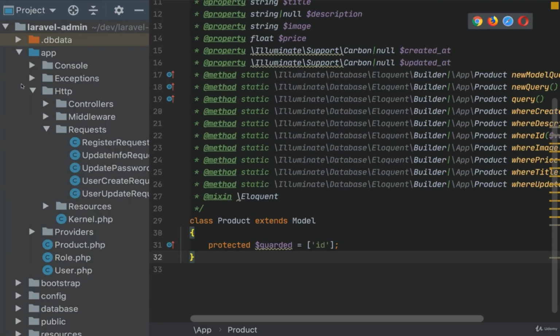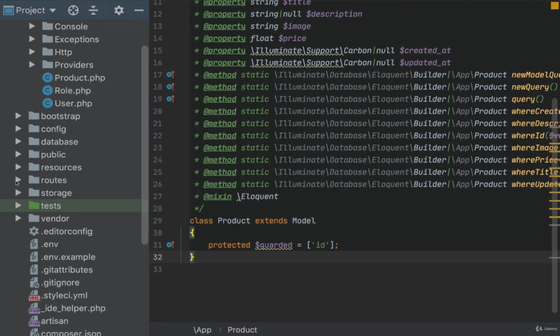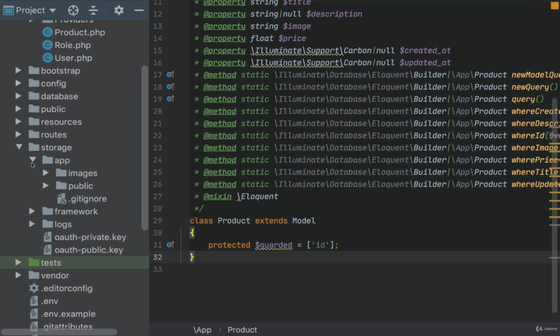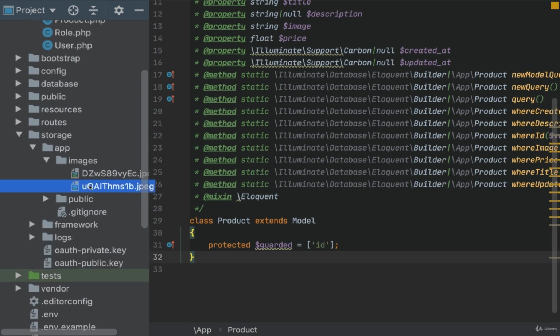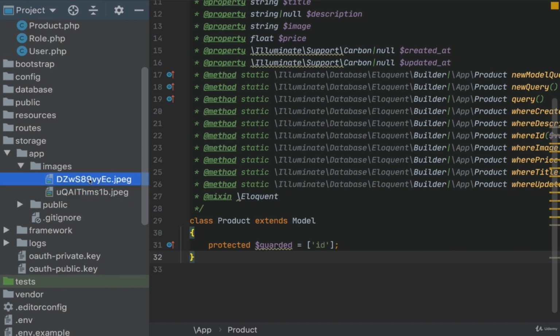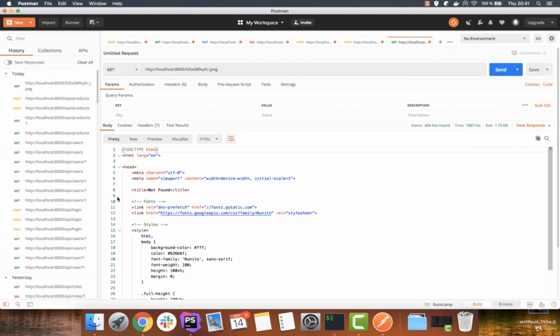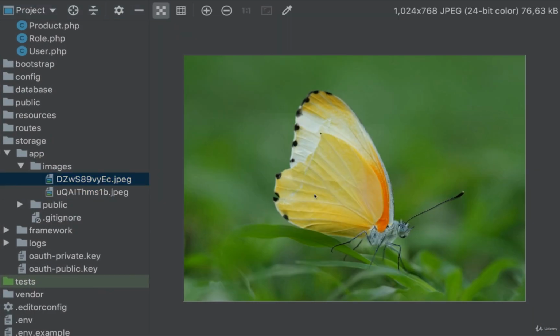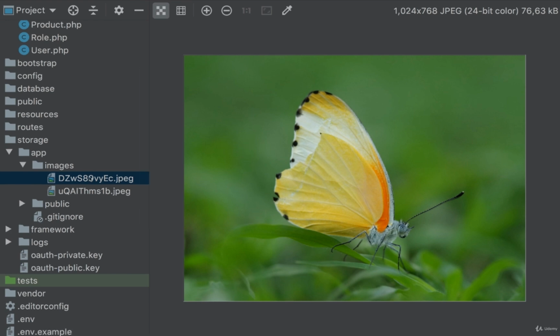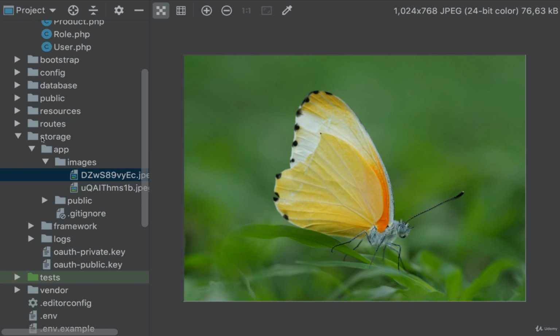Let's check where the image is uploaded. It should be uploaded in storage, app, images, and these are the images that are uploaded. The one that we want is this one. So this is the image that we uploaded. The problem is that we don't want the image to be uploaded in the storage folder. We want the image to be uploaded in the public folder so we can see it. In the storage folder we cannot see it.